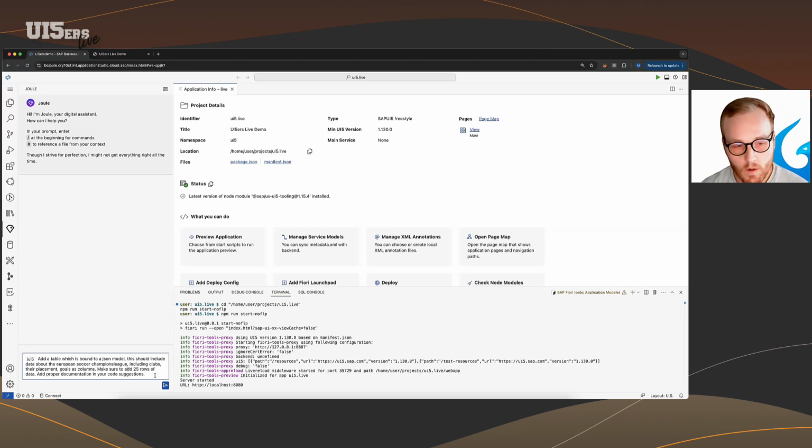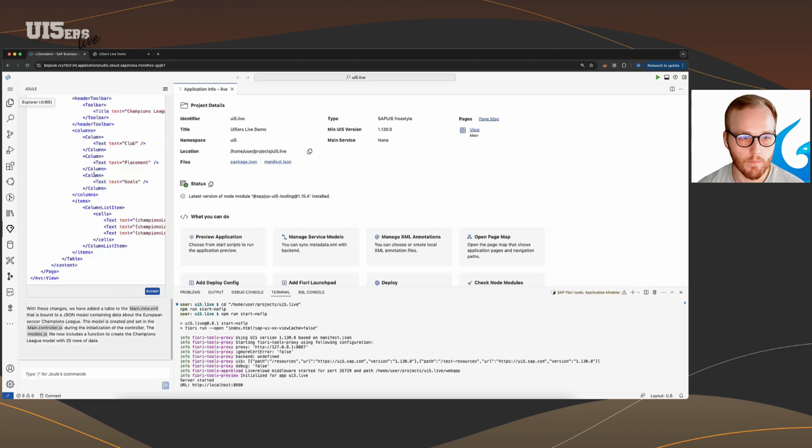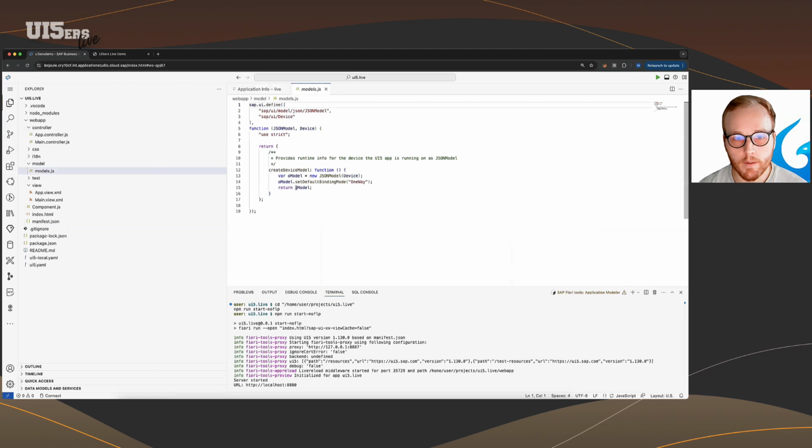So you can see I'm also not really specifying too much information on how I want to do that, but you can already see as soon as I enter this prompt, Joule already recognizes, okay, when we want to add that, we most likely need to touch the view and the controller. And it also notices that my project has a models.js, which I think is holding the device model right now. I can quickly check that up front.